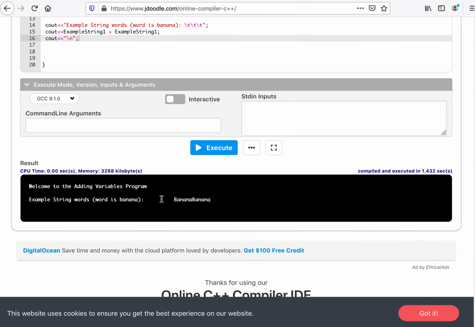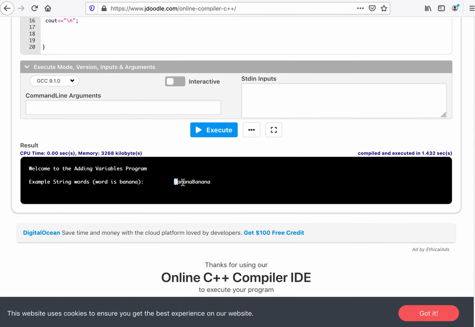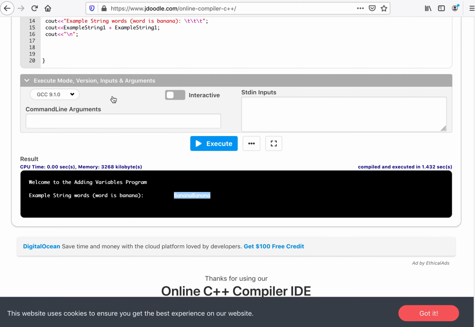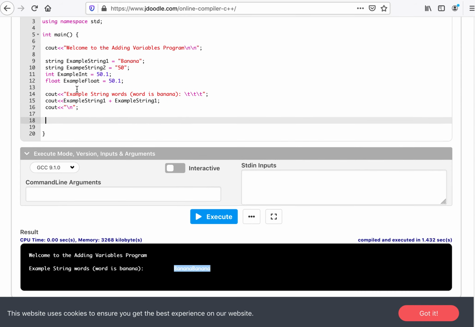And here's what it does. It does banana, banana. It literally added string 1, which is banana, to string 1 again, which is banana. So it made banana, banana. Okay, well that's obvious what would happen. I mean, it's a word. You can't really math a word, right?